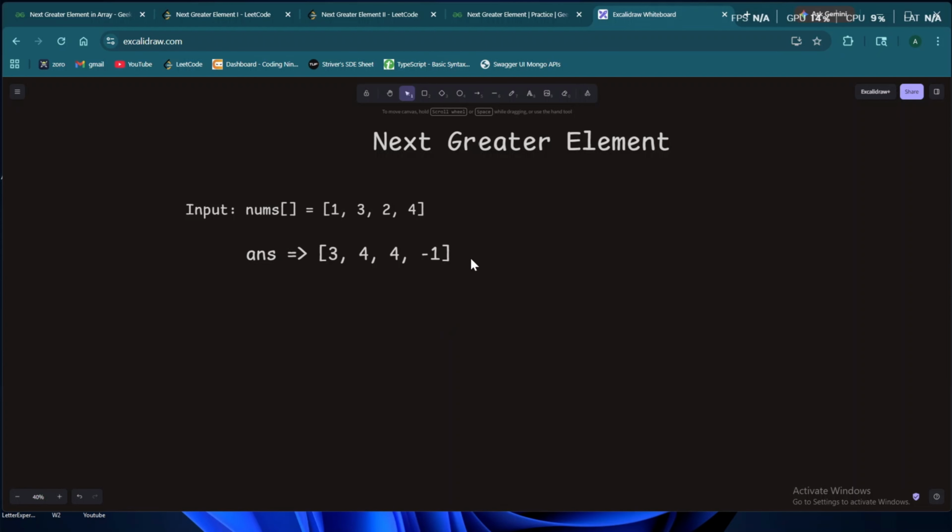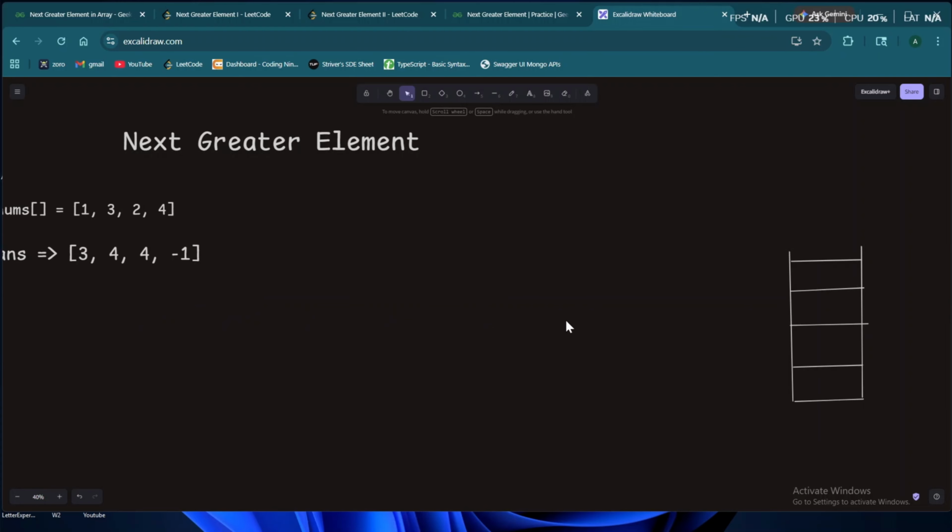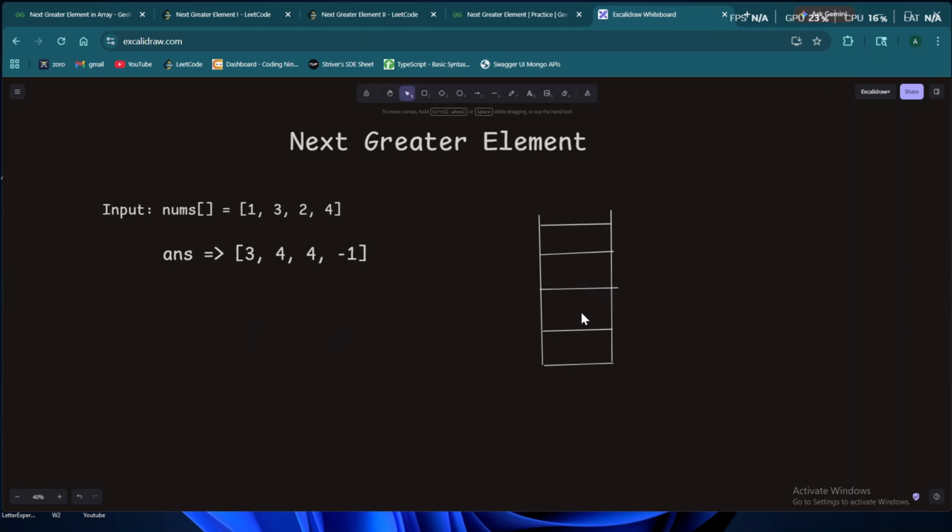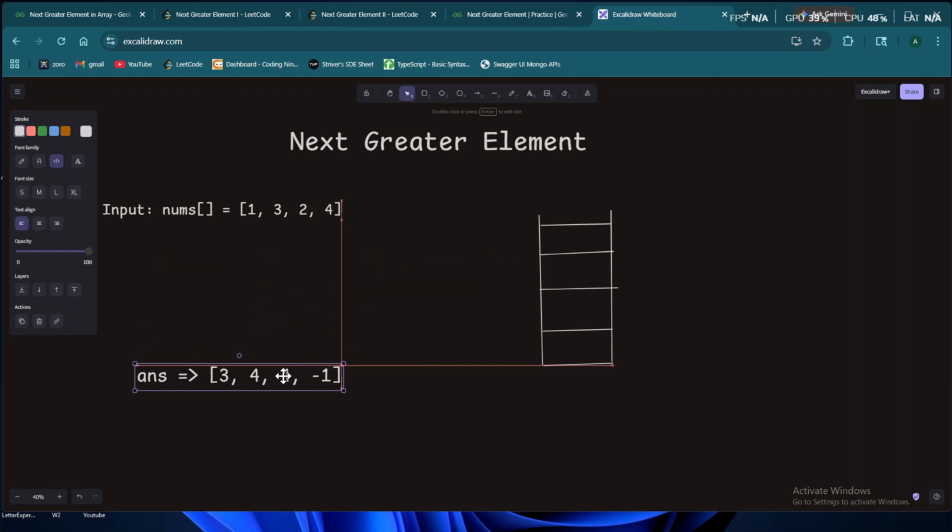Whenever you hear a problem statement saying next greater element, next smaller element, or there is some order involved, then we can definitely make use of the stack data structure. So let's move to the stack data structure that will help us solve this particular problem. Let's keep the answer aside. For now we will erase our answer, right?